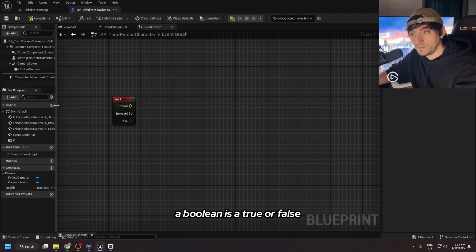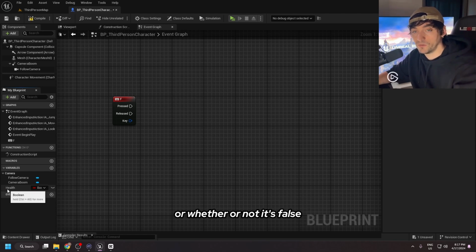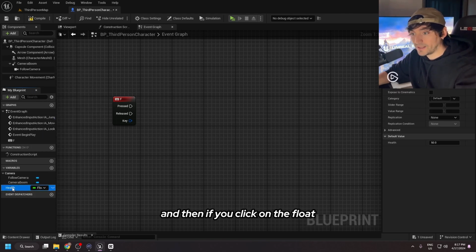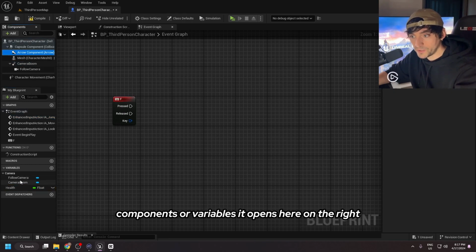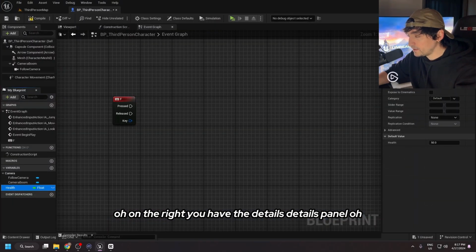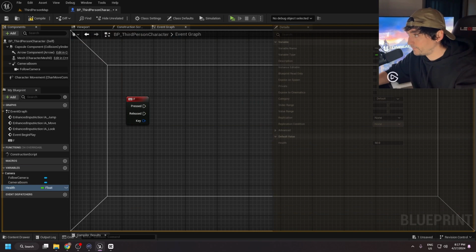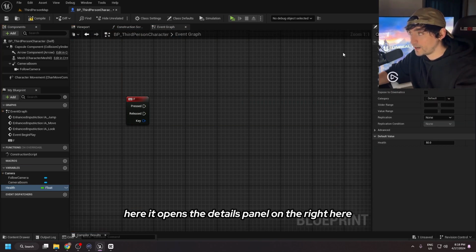A Boolean is a true or false. So it stores whether or not the variable is true or whether or not it's false. We'll get into that later. But for now, just use the float. And then if you click on any of these components or variables, it opens here on the right. You have the details panel. It opens the details panel on the right here.